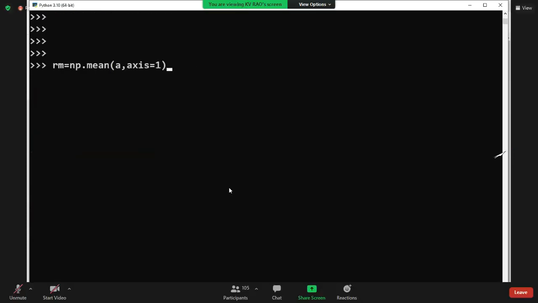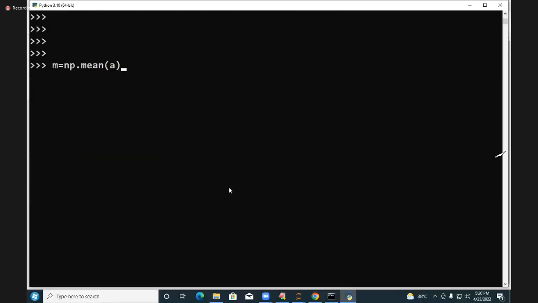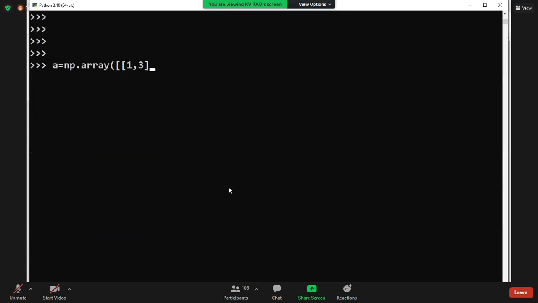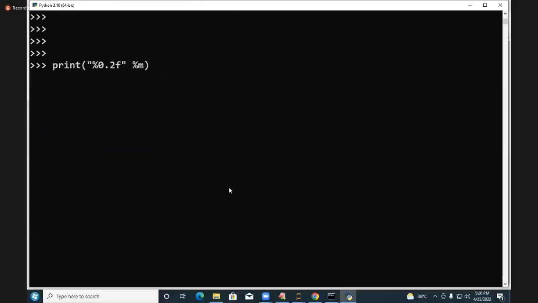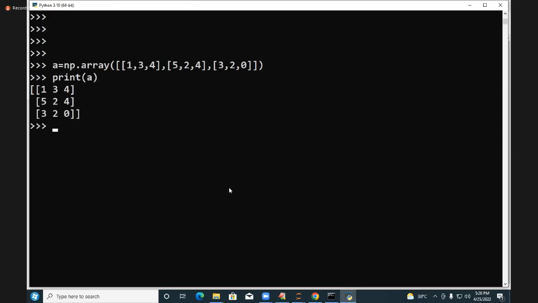Next I am going to use one more element. I am taking 1, 3 and so on. Okay, let it be, I am taking the same thing, you take it. Print of A. This is going to print like this: 1, 2, 3, 4, 5, 2, 4 and 3, 2, 0.